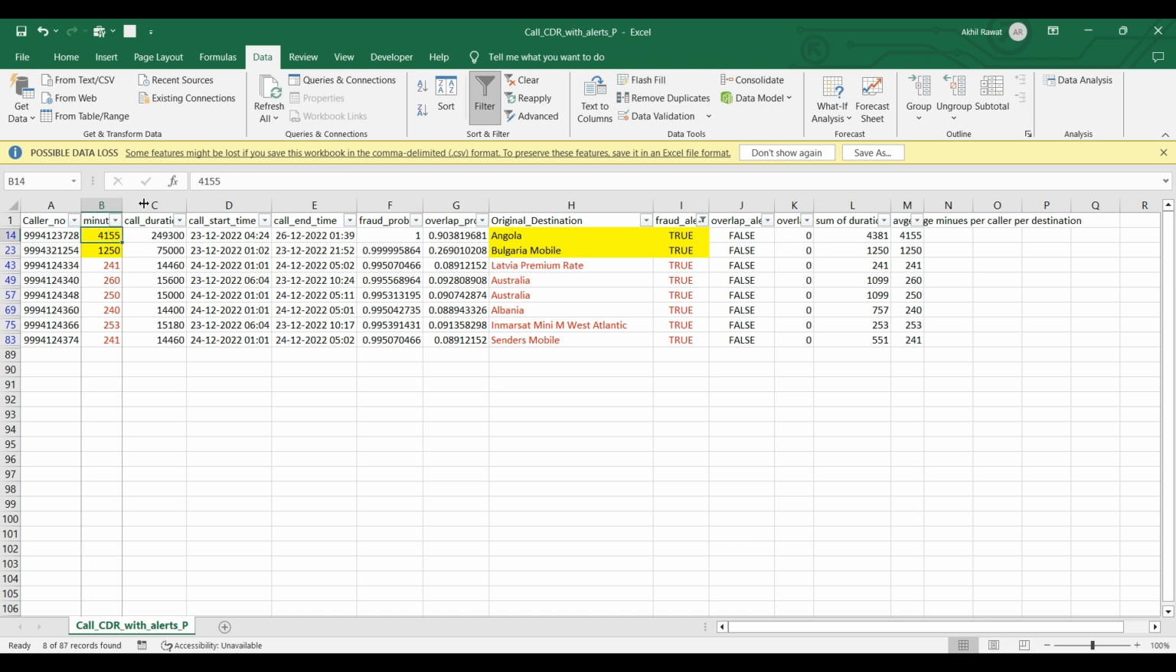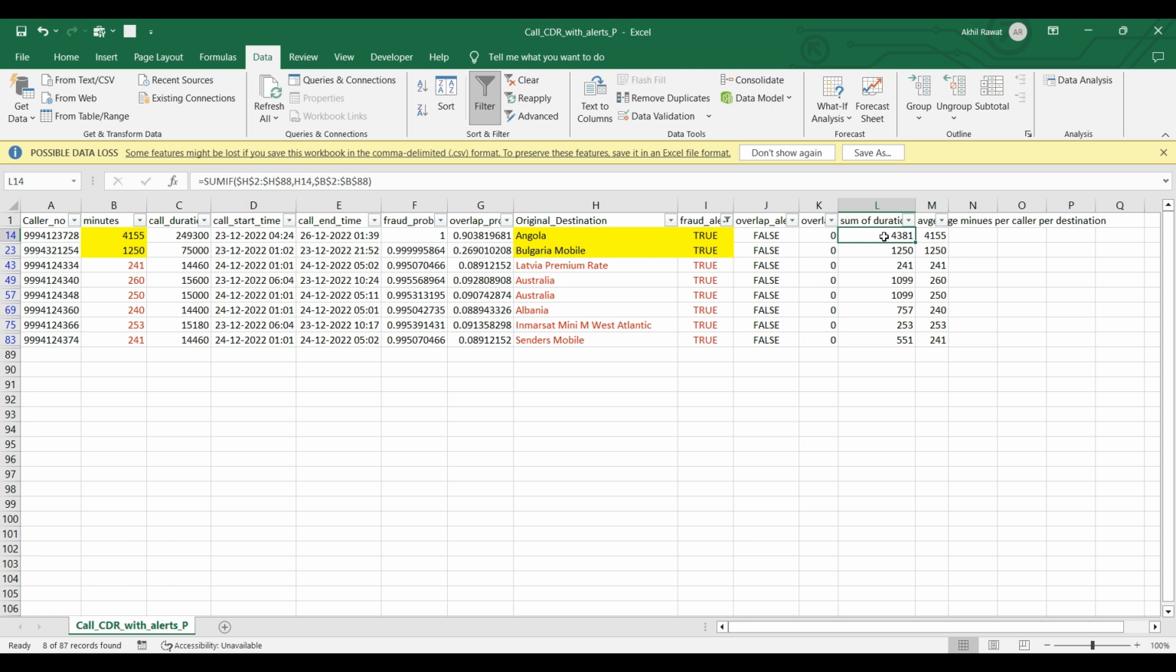Now, what it does, it will compare these three columns: the minutes column, the sum of duration column that was made by the model itself, and also the average minutes. So it will have an idea now that minutes are highest for the Angola call. The sum of duration is also highest for the Angola call among the other Angola calls, and then this average minutes per caller per destination is also higher for the Angola call, flag it. Similarly, Bulgaria was a single call, so it will flag itself. It will flag without any doubt, because you can see now three columns are producing very high values.